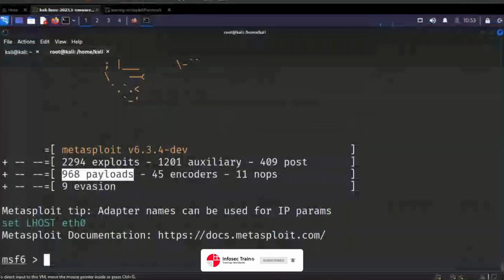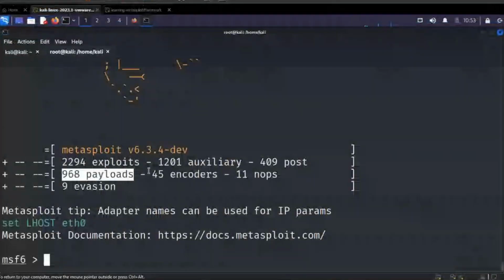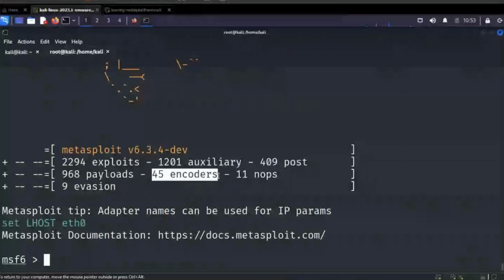Perfect. Then we have encoders. Now the payload that I'm sending can also be a malware. Yes, it can be a malware, right? Now that malware will be detected. So if I'm sending a virus or a Trojan to your system, will your Windows Defender detect it? Malware will be detected by your system, your Windows Defender, right?